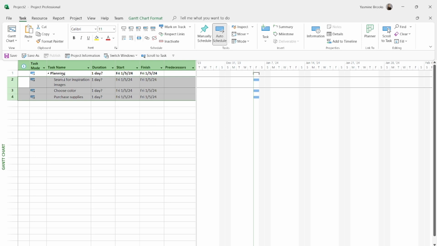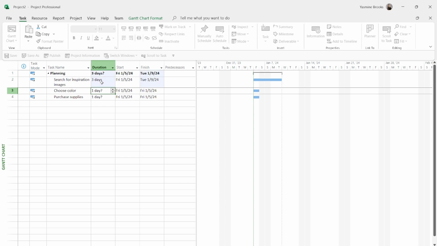Note what's going to happen when I start estimating my durations here. So I'm going to say that search for inspiration images is going to take me 3 days, because I'm a very indecisive woman and I need to see a ton of things before I can make the decision on which color I am going to pick. So I'm going to search for 3 days for images. I'm going to choose colors. It's going to be easier. I'm going to have to go to the store, so I have to make that decision right there. So I'm going to say it's going to take me half of a day and another half of a day to actually purchase the supplies. Okay, so 0.5.